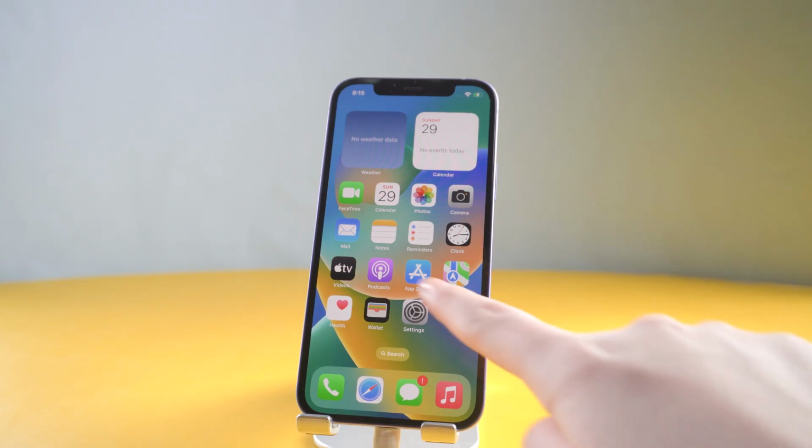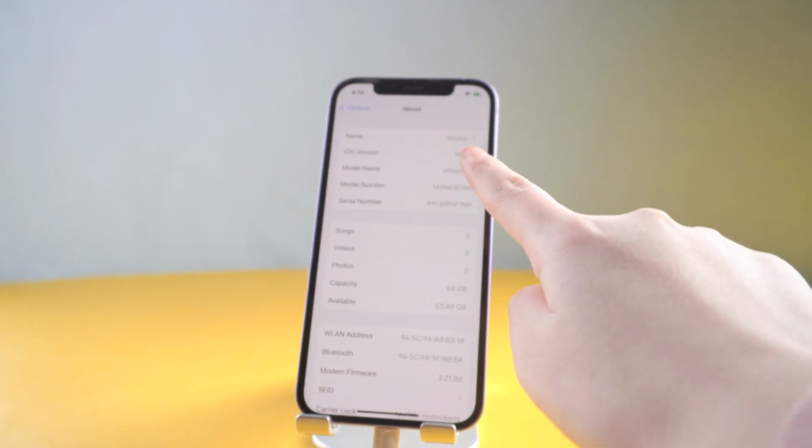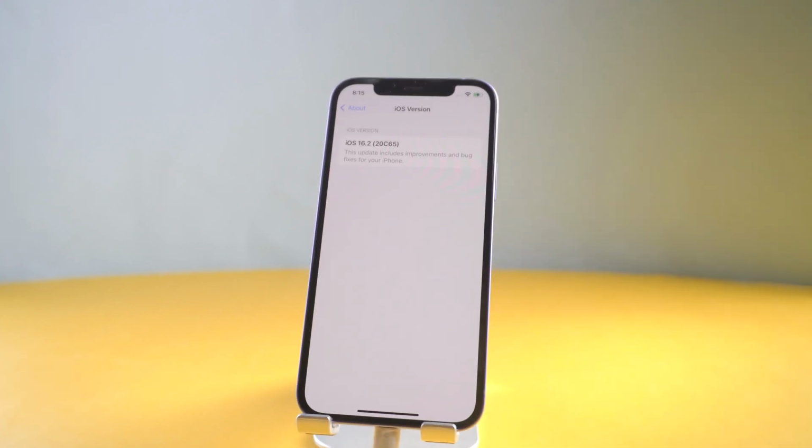Well done. Now let's check it out. As you can see, we go back to iOS 16.2 now.